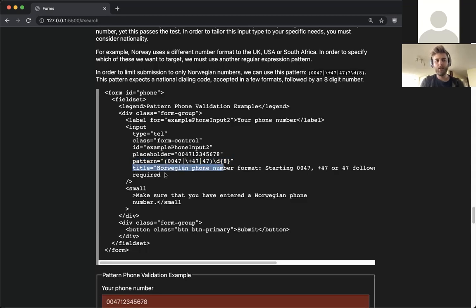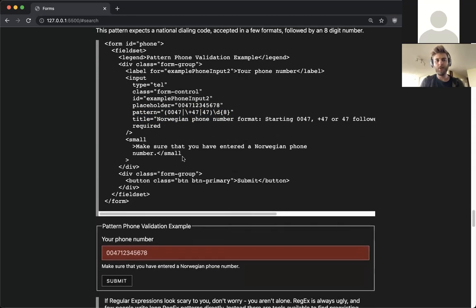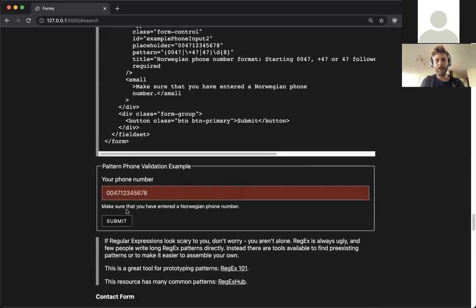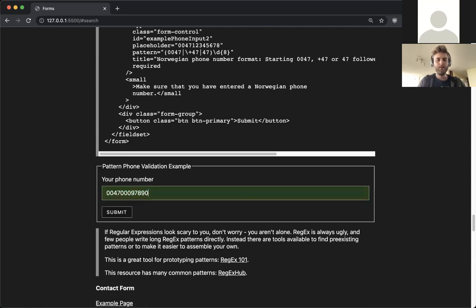So in this case, 2 is a valid phone number, but in this case, we've added a pattern, a title, and some more help text. And now our input is expecting a Norwegian formatted phone number. So if I type in my South African phone number here, 0027, okay, so it's invalid. If I type in 0047, and an 8-digit number afterwards, that is also valid.